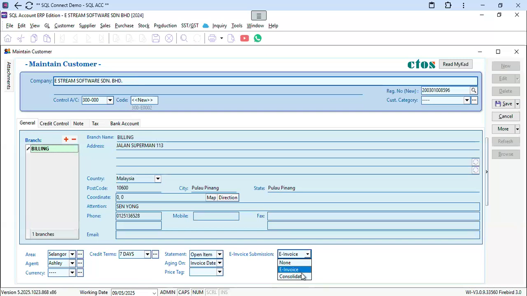Okay, and then you will see consolidate. Consolidate is for Malaysia local without TIN number. Malaysia local without TIN number falls under consolidate. Okay, remember these few points. That's all. End of story.